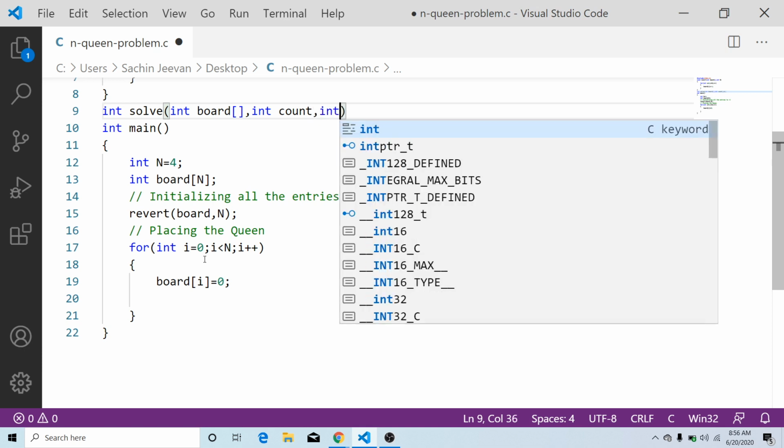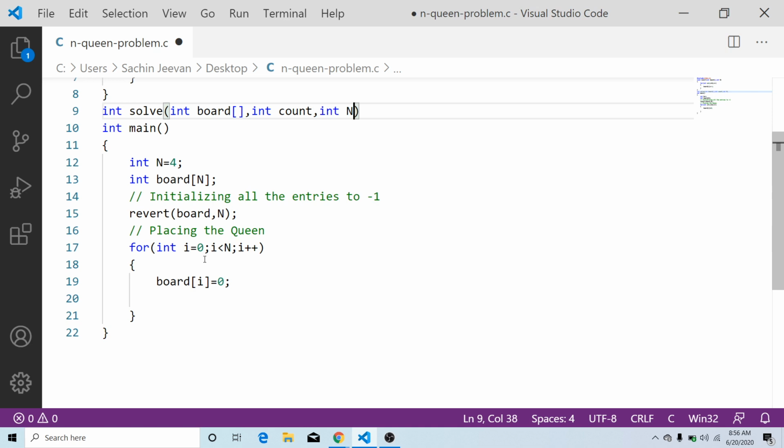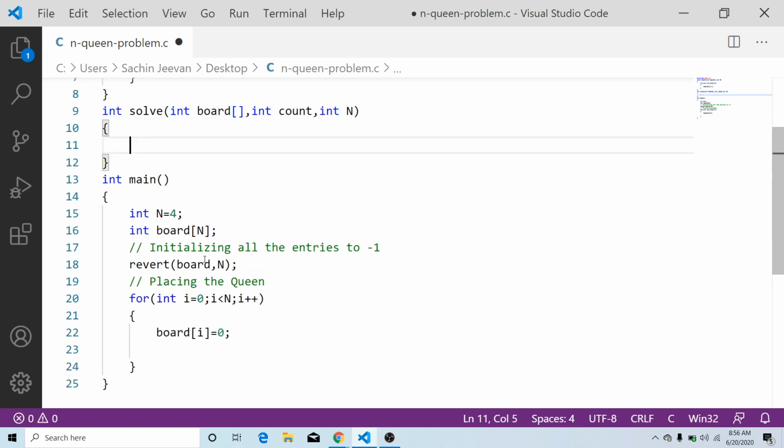Then finally you have to give the n value, that is the total number of queens you are going to place. See, n also defines the board configuration, that is either 4 cross 4 or 5 cross 5. It also defines the number of queens that we need to place, because if it is a 4 cross 4 matrix, then 4 queens have to be placed. If it is an 8 cross 8 matrix, then 8 queens have to be placed. So n also defines the number of queens to be placed in the board. So these are the 3 parameters that I am going to provide for the solve function.